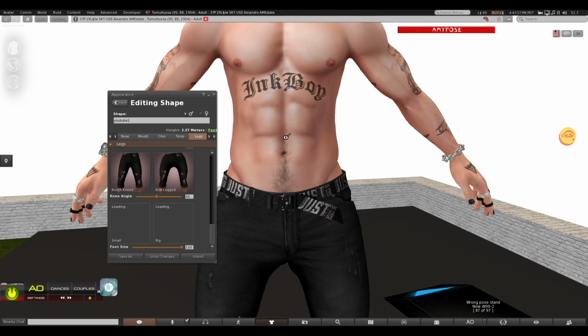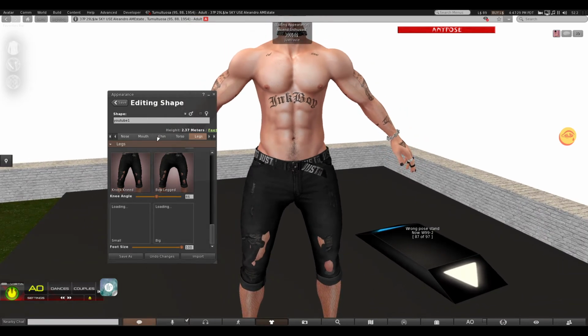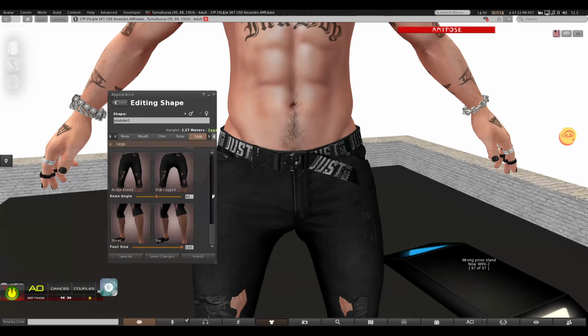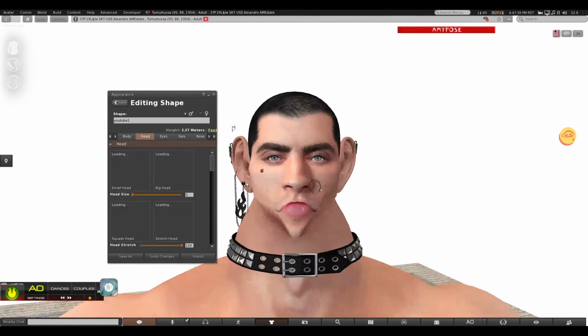Bow-legged, personal preference, and foot size is personal preference. Next, I think that was everything body-wise. Now we can go up to the head.